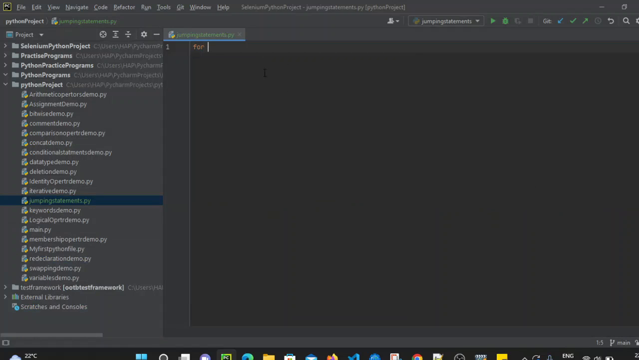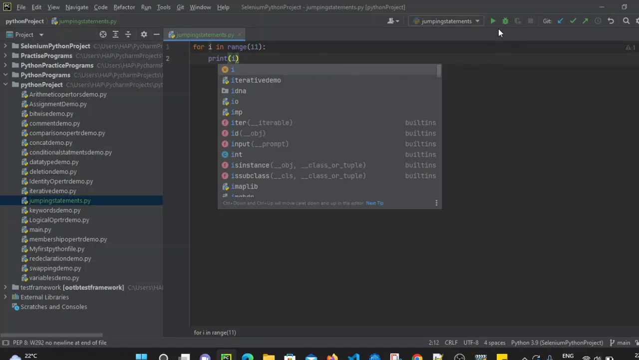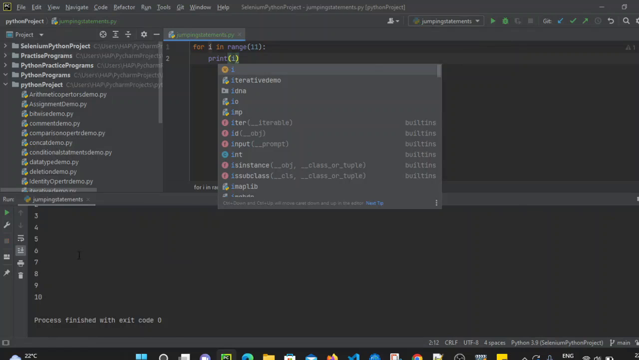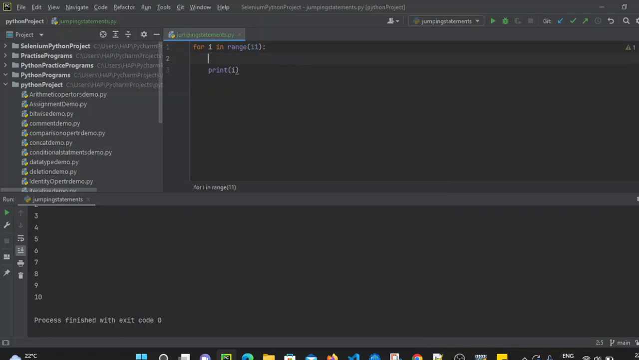Again, I am going to use the same loop, for I in range, let's print up to 10. So it will print all the values from 0 to 10. Print I. Let's run this file. When we run this file, it is printing all the values from 0 to 10. Now what I want to do, let's say, if I equals 5, then I am using the keyword continue.